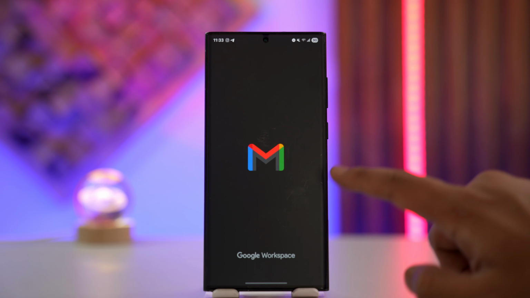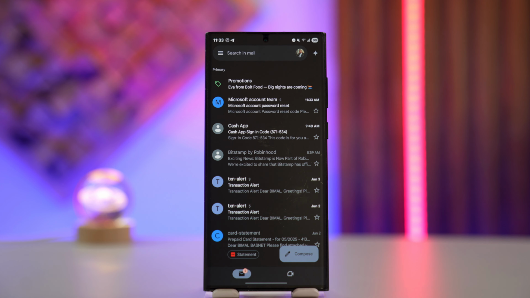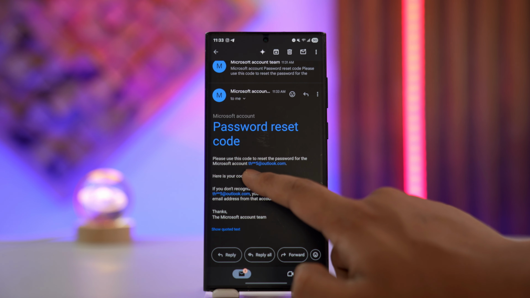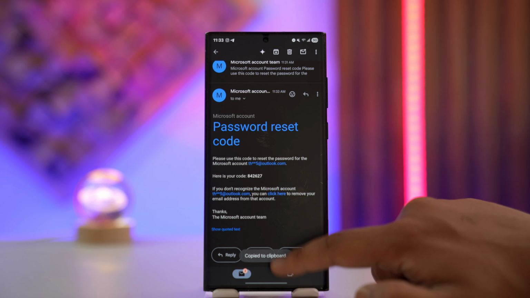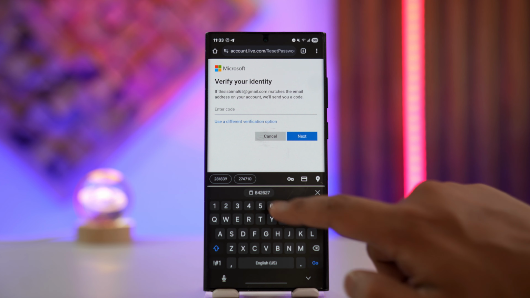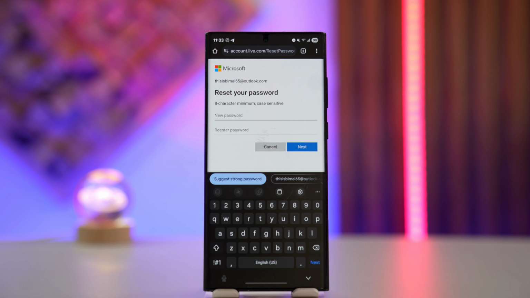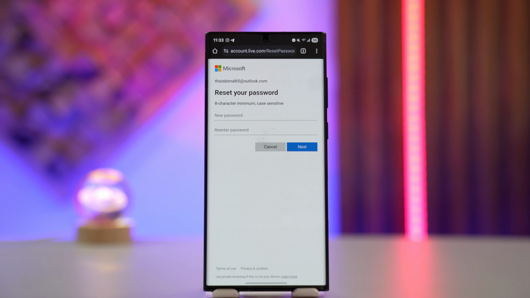Check your email to see if you have received any sort of verification code. As you can see, I've received it. So I can just copy the code, come back and paste the code. Tap on next. Then you can see finally it will ask me to type in and choose a new password without having to remember my old password. This is the way on how I can reset Outlook password.